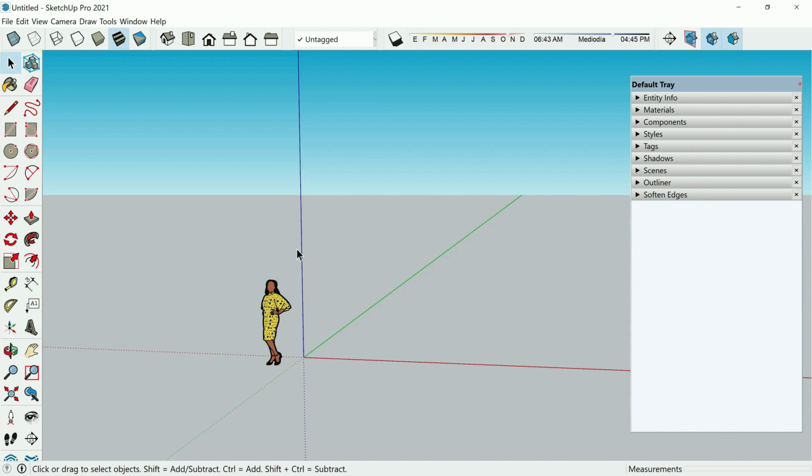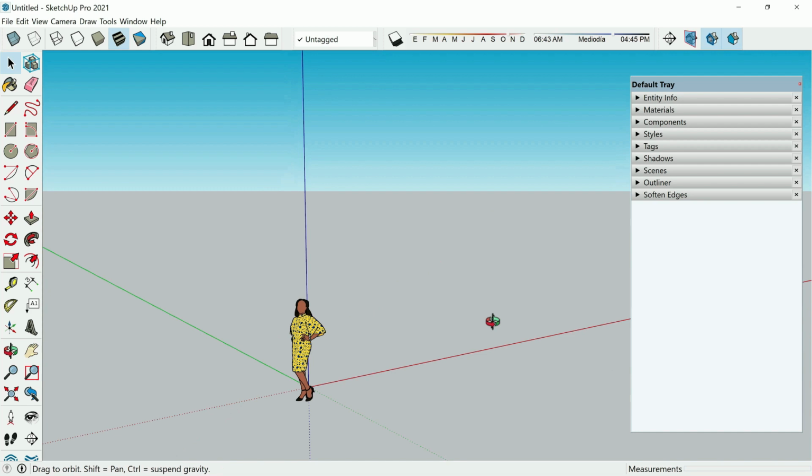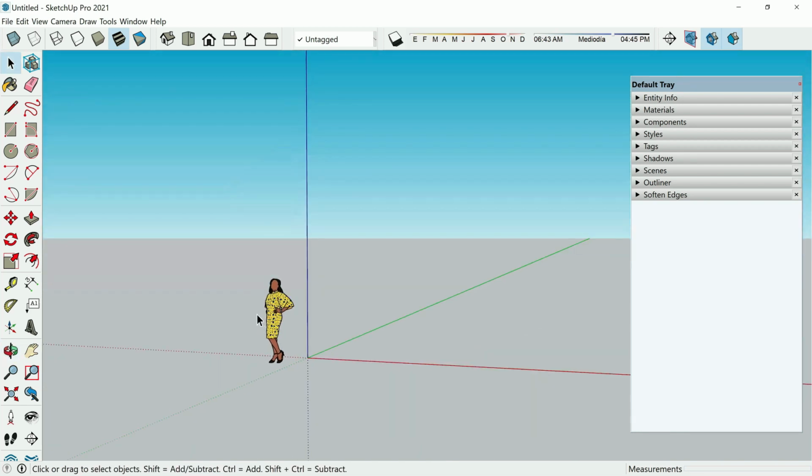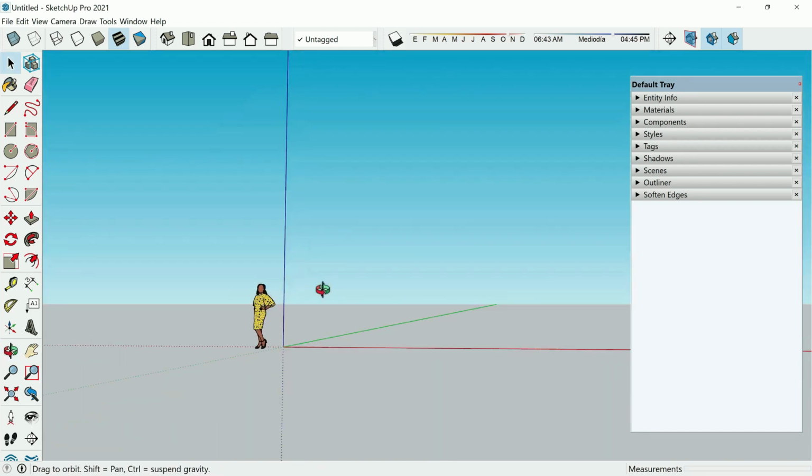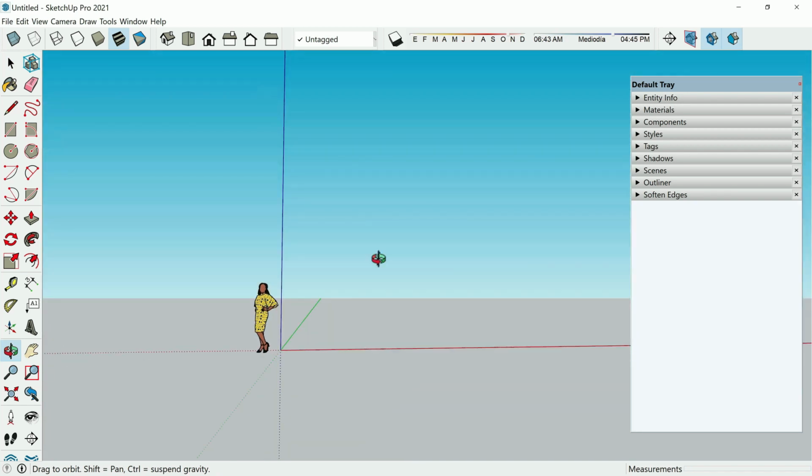So the blue one is the vertical dimension, most of the times represented by the letter Z. And then we have these two ones, the green and the red, for representing the horizontal dimension. The letter for the green one is the letter Y, and the letter for the red one is the letter X.